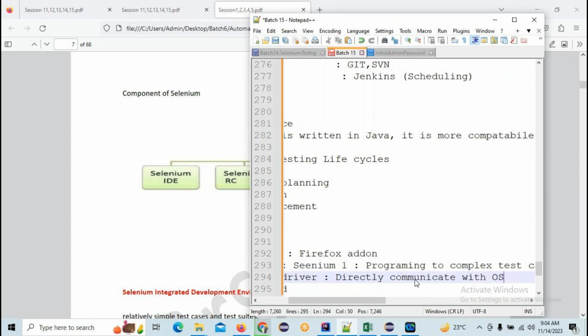And coming to the next one, Selenium WebDriver, it directly communicates with the operating system. It means that no Firefox add-on is required. It directly communicates with the operating system.